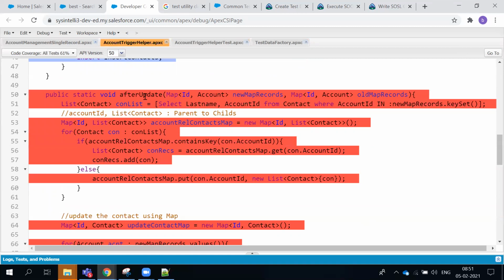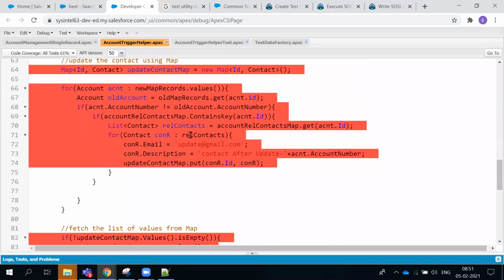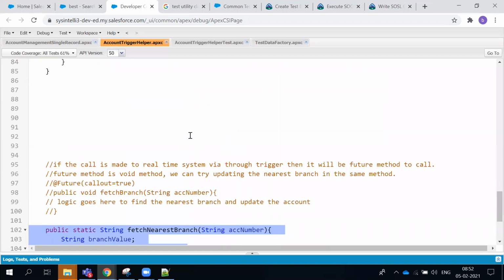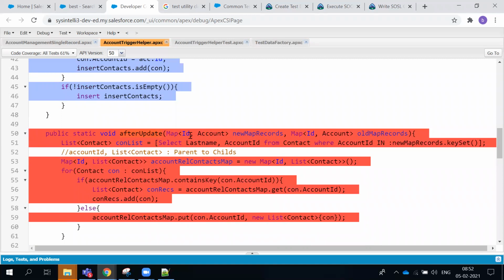What is missing? After update. After updating, you're trying to update or insert new contacts, so that we have to do now. After update of an account, with the new and old map, if something is changed, you are trying to do a new map here. So look at this. This is a little tricky.